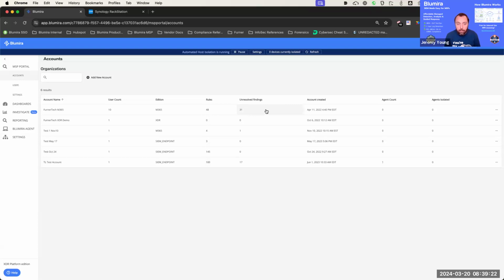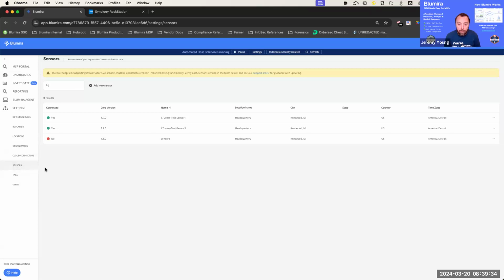After setting up agents, after setting up cloud connectors, the next thing you'd want to do is deploy a honeypot, which also includes our Blumira sensor, which allows you to gather network firewall data. So we're not going to do the whole process, but Chris will walk you through that, and then we'll take a look at what the honeypot looks like.